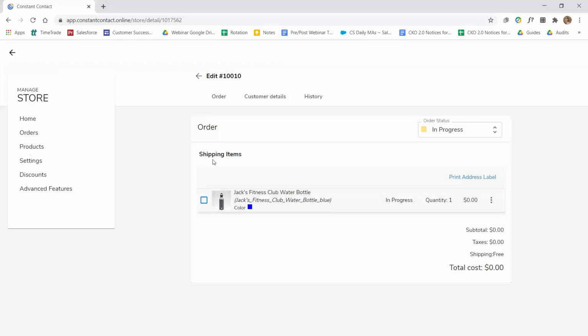Then if we just go back and check out the second order, here once again you can see what they ordered, the quantity, and you can even print that address label for those products that you choose to ship. And then you can also go in and mark the order as completed, and it will give you an option to add in that tracking number.